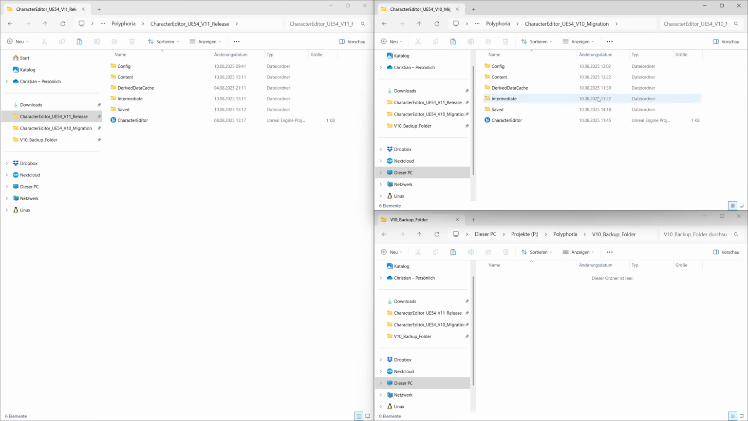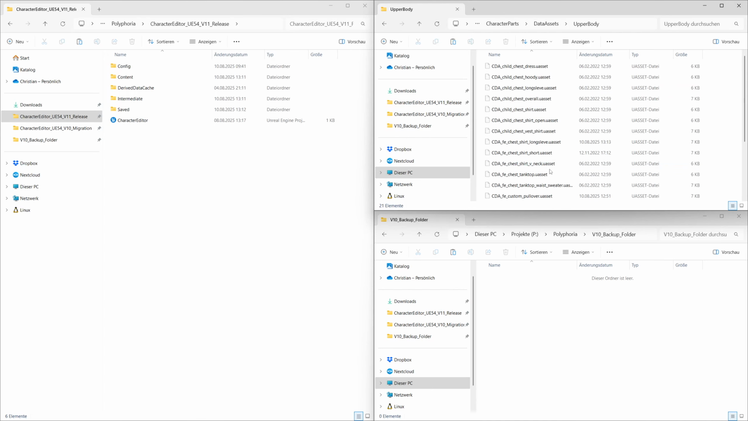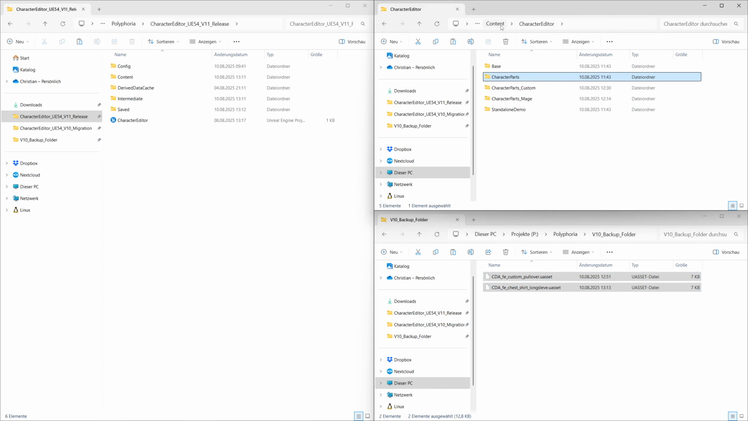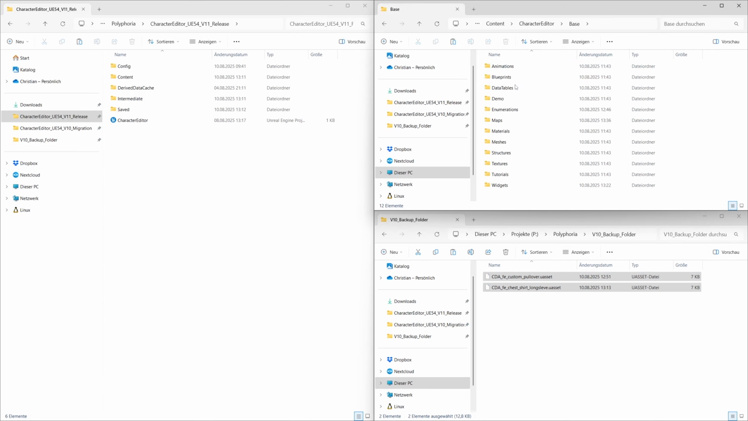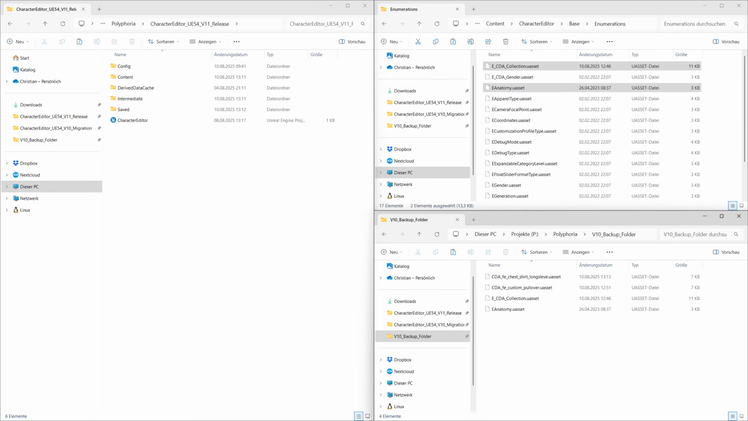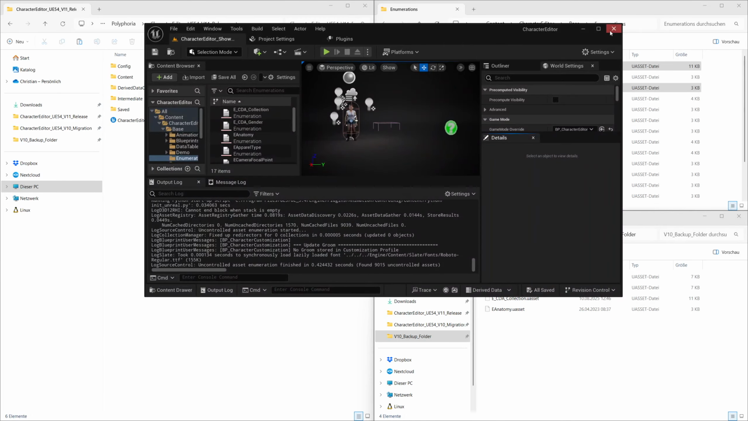So in the original project that you want to migrate, go to your content, character editor, character parts folder. In our case we use the data assets examples that I showed you in the Unreal Engine. Here this is the shirt long sleeve asset and the custom pullover I want to back up. I paste them in here. And if you've made changes to the enumeration files in the base folder, you also have to back up those. Now you can back up additional content that you want to save and afterwards close the editor.